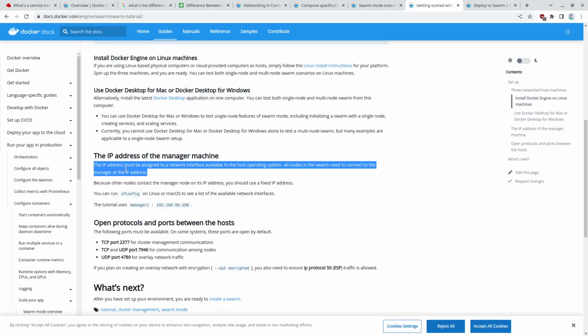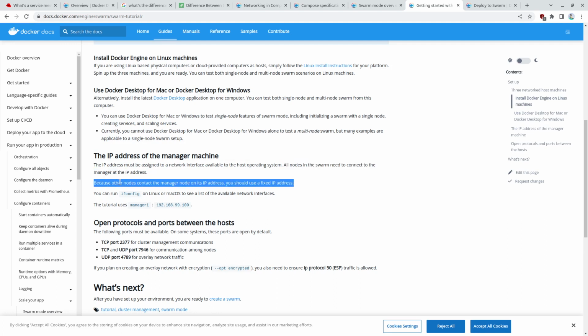IP address of the manager machine. The IP address must be assigned to a network interface available. All nodes in the swarm need to be connected to the manager at the IP address. Other nodes contact the manager node on its IP address. You should use a fixed IP. Okay, you know, as ifconfig. Okay, so it uses manager one.